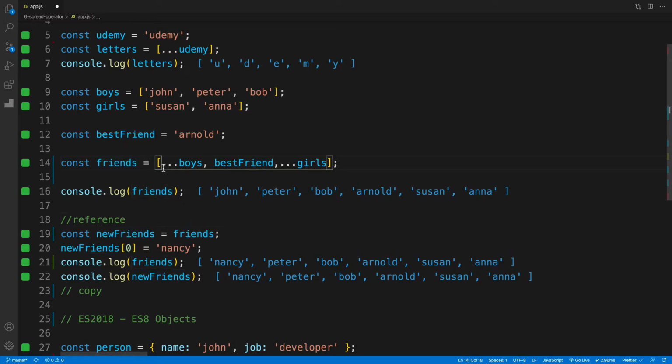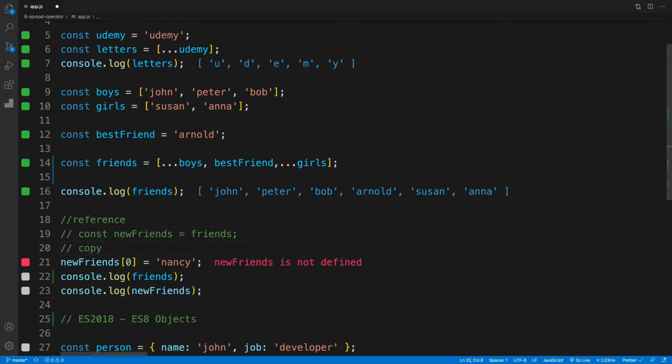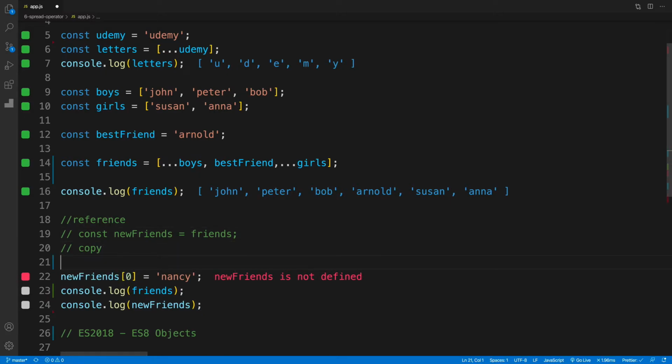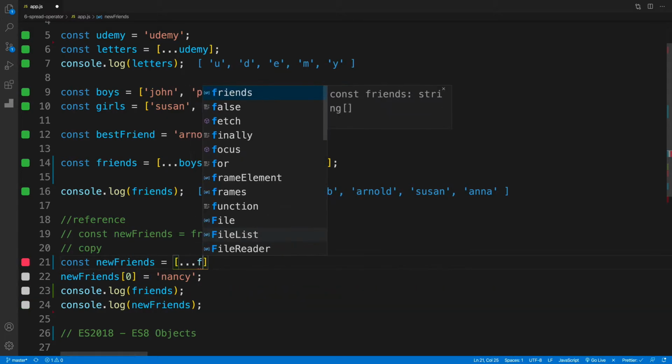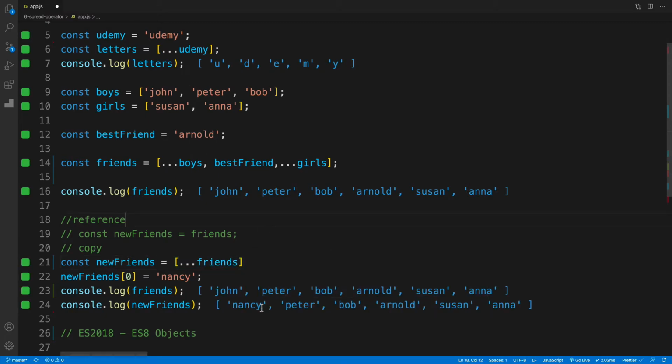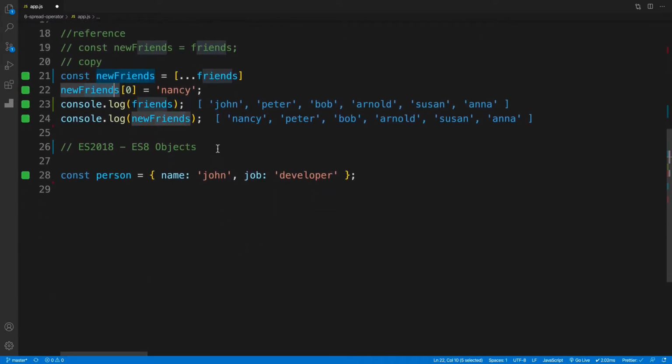Well, we would need to use the spread operator where we're copying the values. So let me comment this out. Let me bring this sucker up and we'll say that const new friends is equal to square brackets and then ... and then friends. So now check it out. Of course, friends are still the same. So when we're doing something with new friends, we're not affecting anymore the old friends array. And similarly to the arrays, of course, we can also do the same thing with objects.